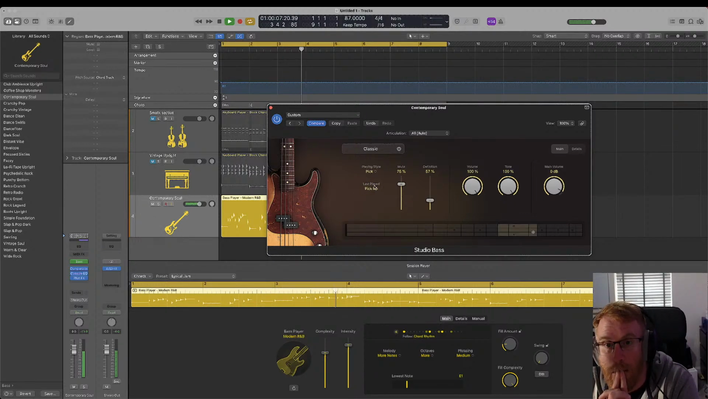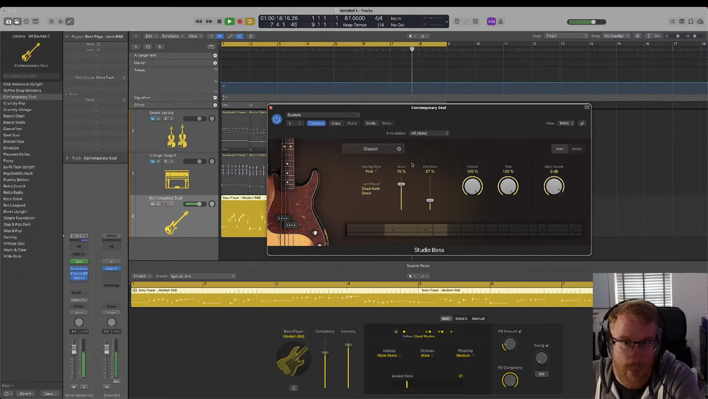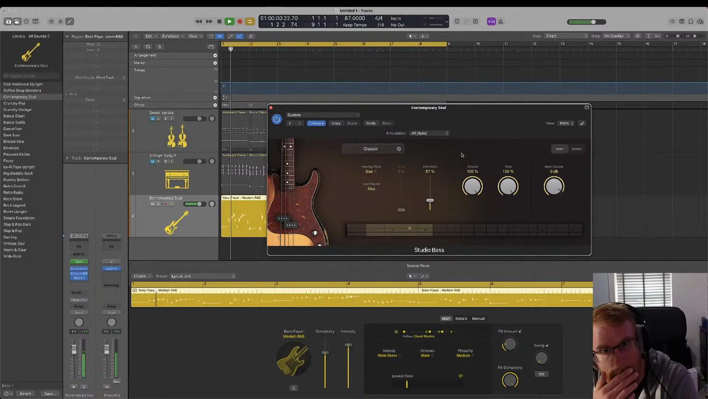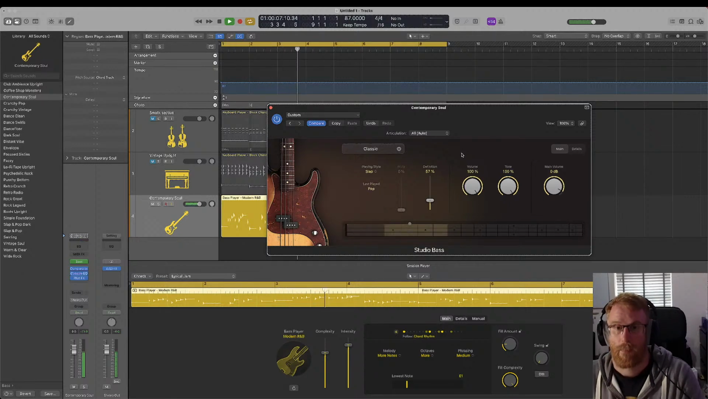Oh, mate. These are going to be so damn good to use. They're so nice. And they're completely different libraries for each playing style. Wow.